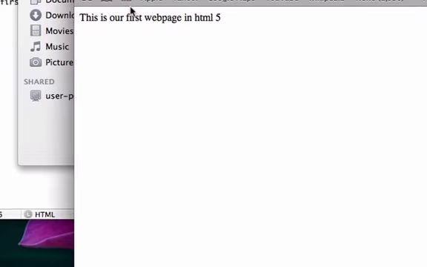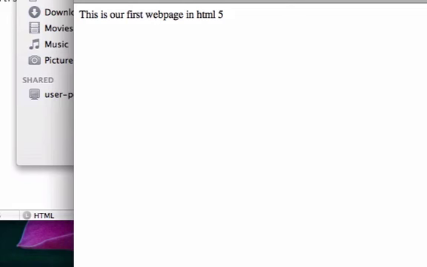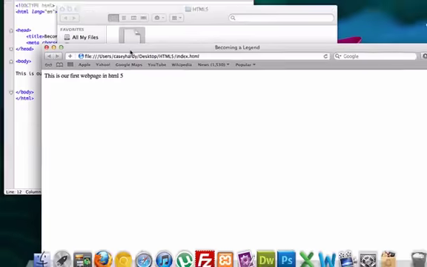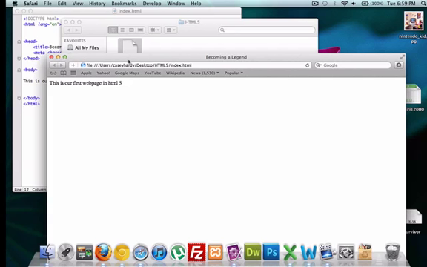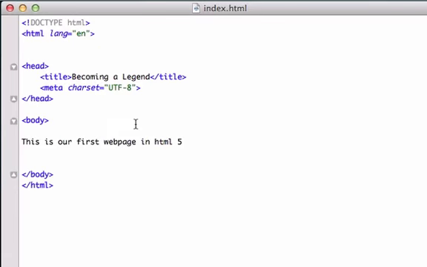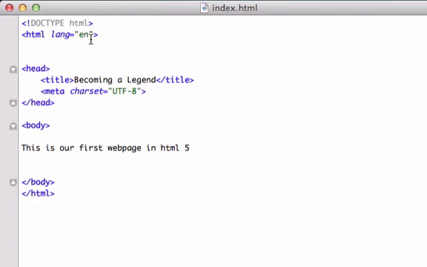All right, guys, this is our first web page in HTML5. So obviously Safari was going to render it correctly because Safari is one of the biggest players in terms of web browsers. But it's pretty safe to say that this would run on any device at this point because we have the correct English, we have the correct doc type, and we have the correct character set. So hopefully this made sense to you guys.